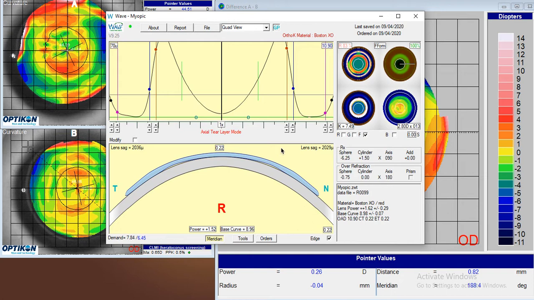Now in this case, because we're looking at a total power of about minus 6.25, I think I'm going to want a little bit more central push, and so I'm going to flatten this base curve another quarter diopter, just to kind of help ensure that we hit target. So far everything's been done in 100% mode.